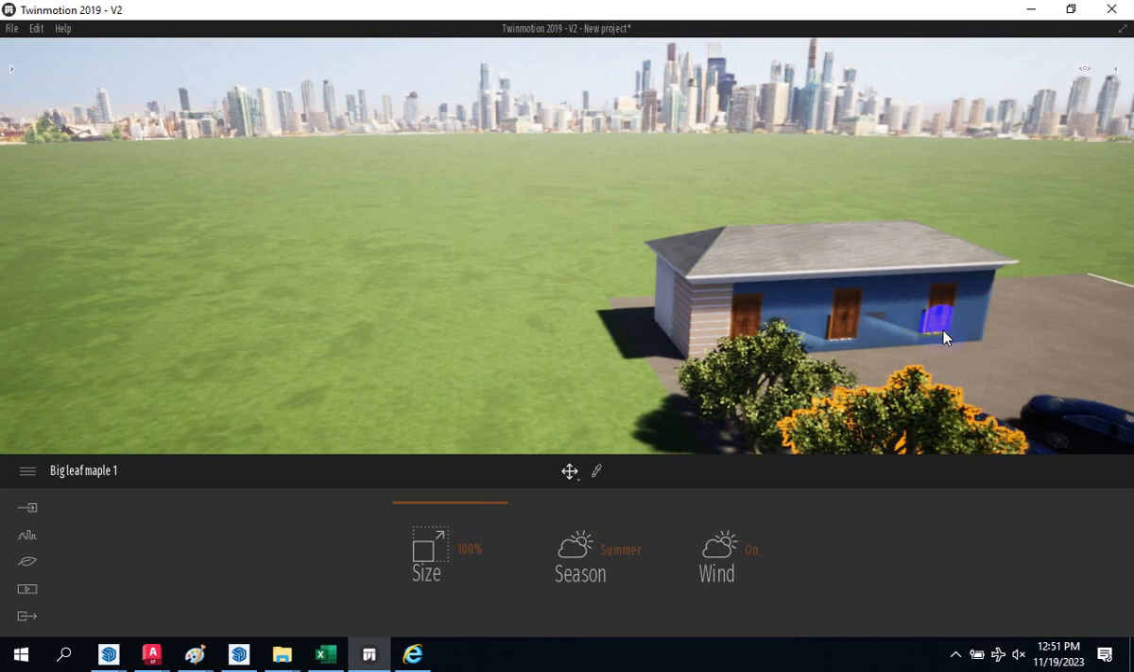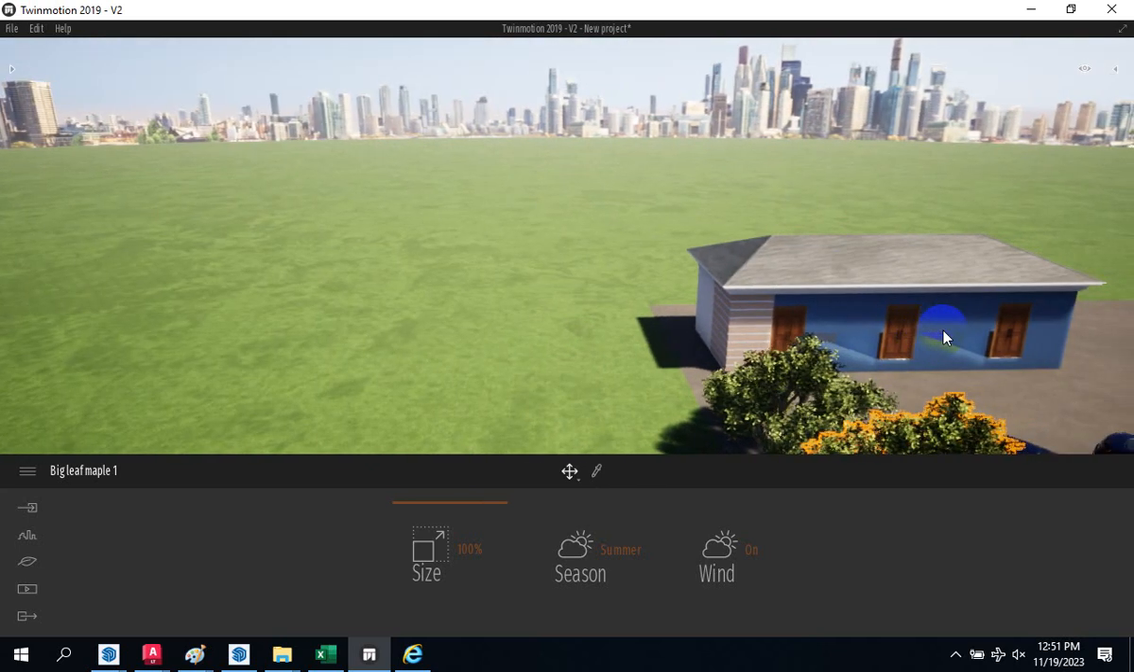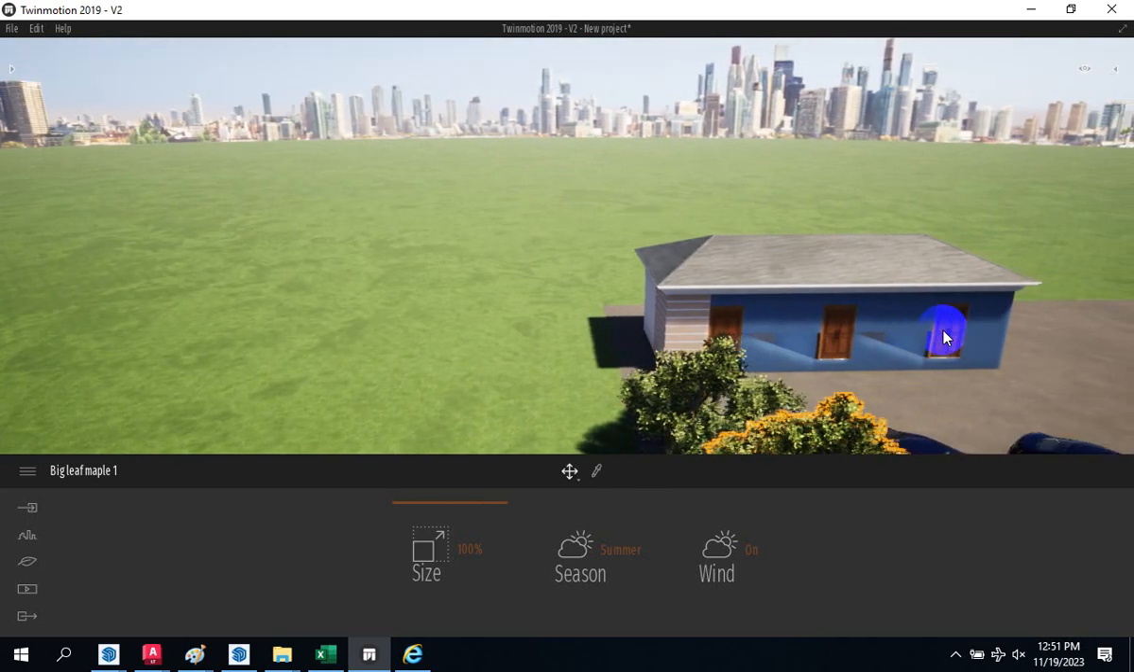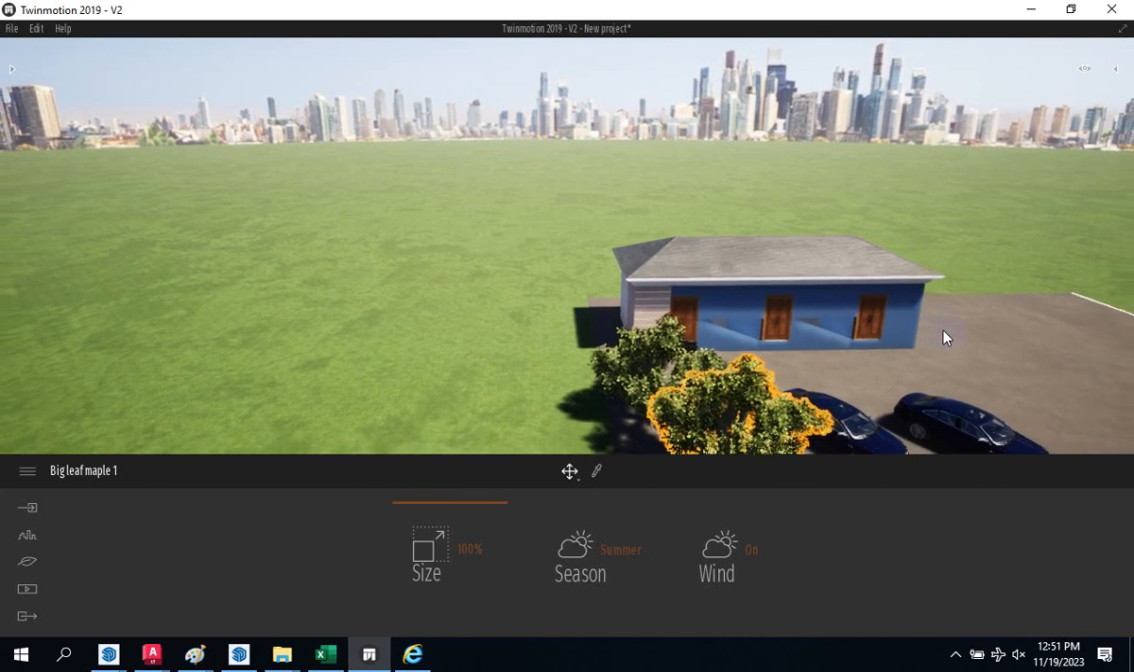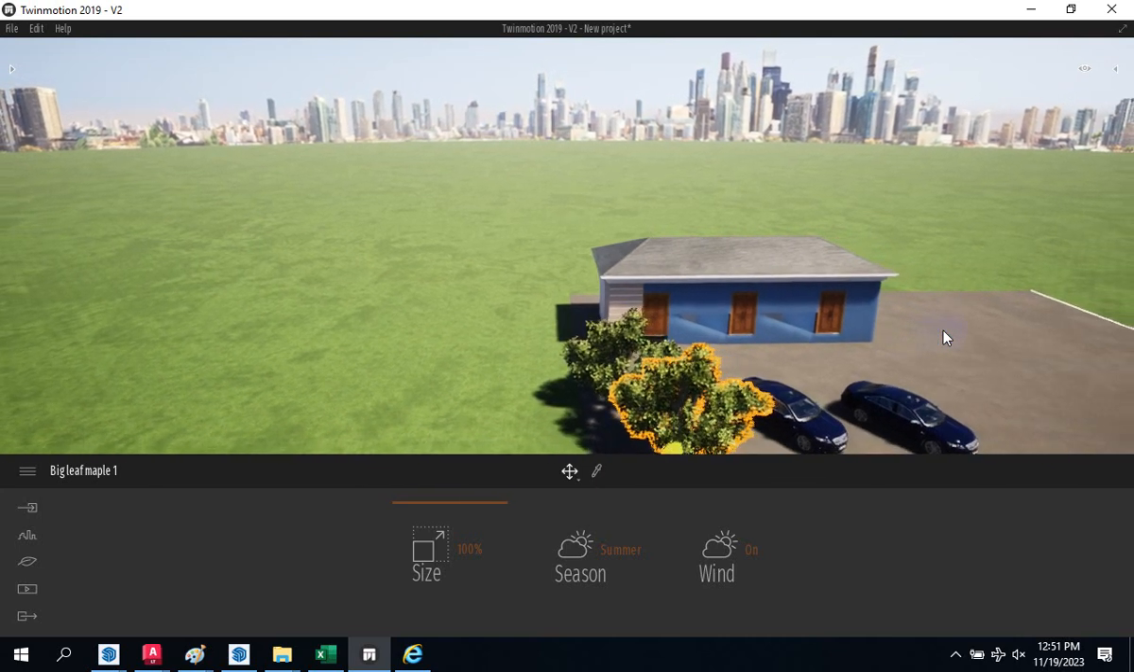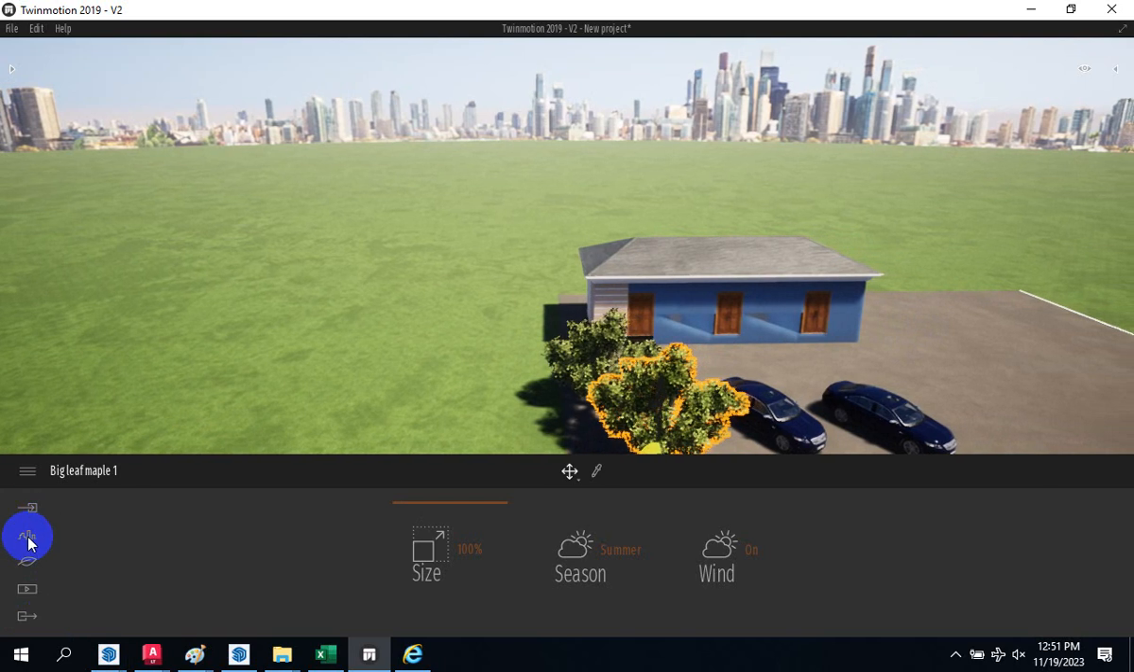So there are some other parts of Twinmotion that I have not touched, but this is just an overview of what Twinmotion can do for you. Let's look at this part.